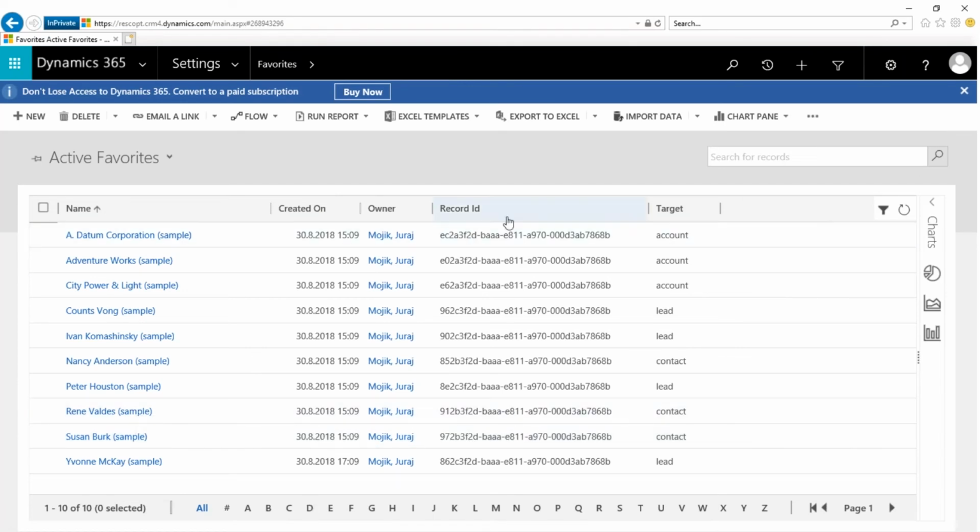You can also see the important fields, so obviously the owner who is owning the favorite, but also the ID of the record and the target entity type. As I said, these two are just string or text fields, and that's how we store the value for the favorite.